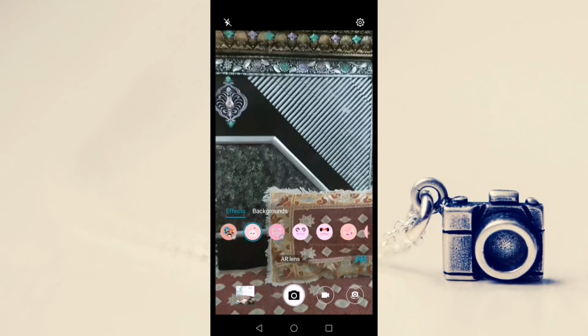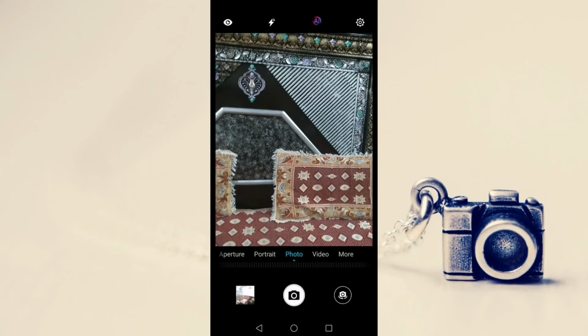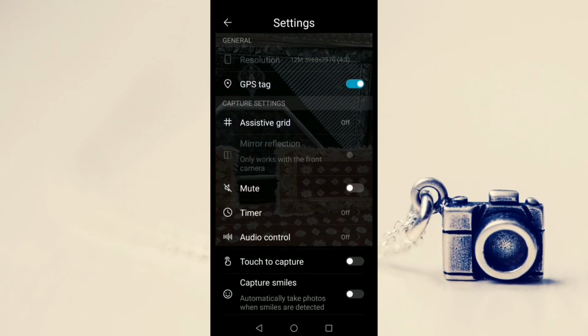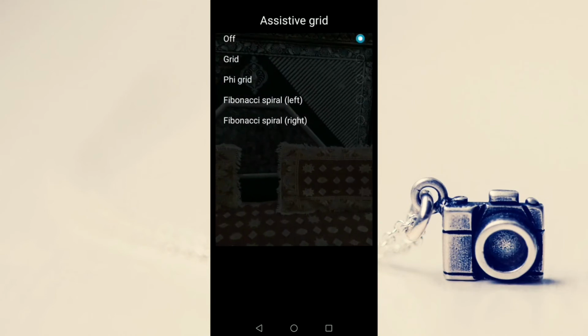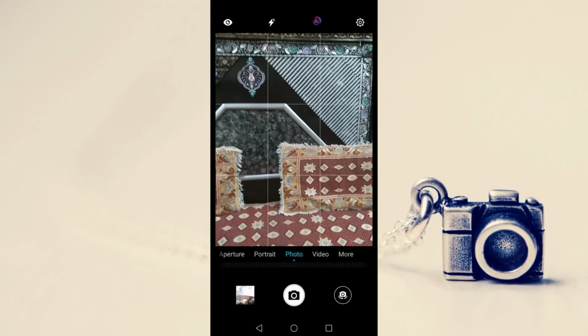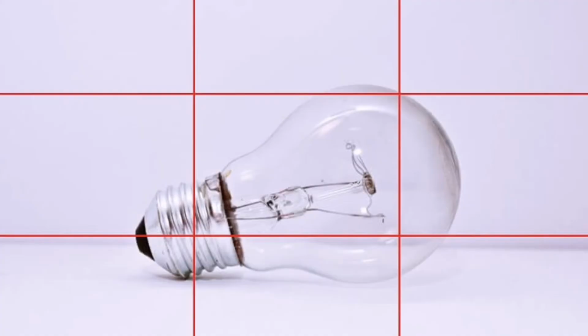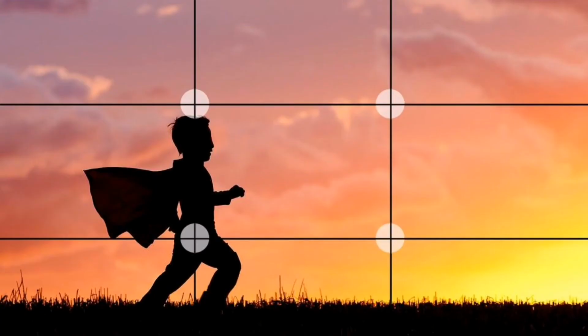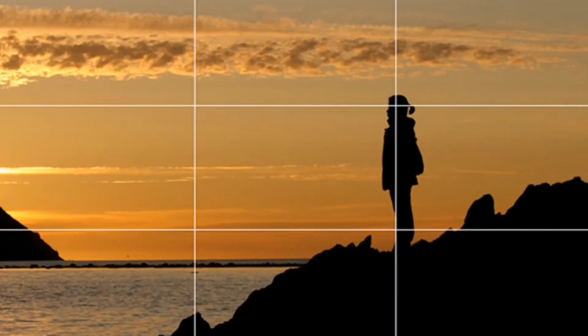And after that, if we go back guys, and here you can see the settings option, and after clicking on settings, we click on Assistive Grid, the third option. Here you can see the second option of grid. After clicking on it, here you can see these different kinds of lines. Many professional photographers use this tool. It is a measurement tool. For example, if you want to take the picture of a person in the center, or you want to take the picture of something on the sides, you can take the picture according to this tool. So it is a very useful tool.